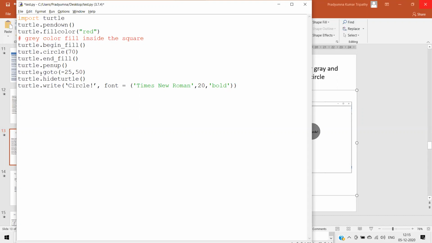What is that closed area? Within the begin fill and end fill, what have I written? I have written a circle. A circle is a closed area. Whenever a closed area is found between the begin fill and end fill, it will be filled with the color that I have selected. Suppose after this you want to draw a rectangle and fill with another color.